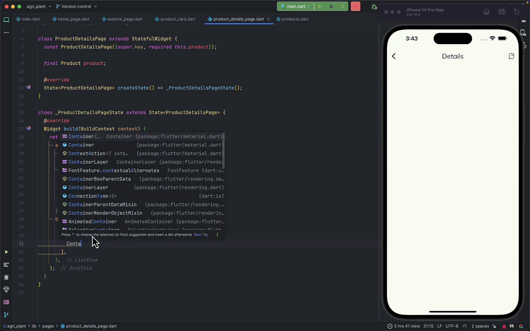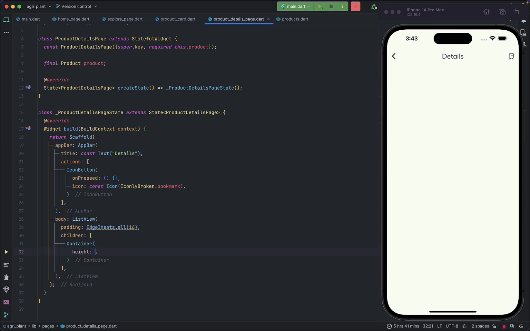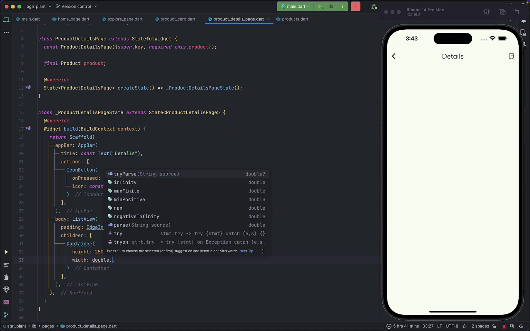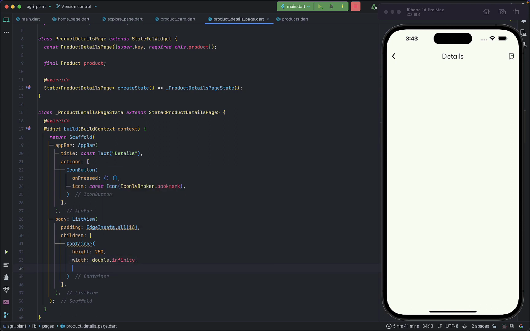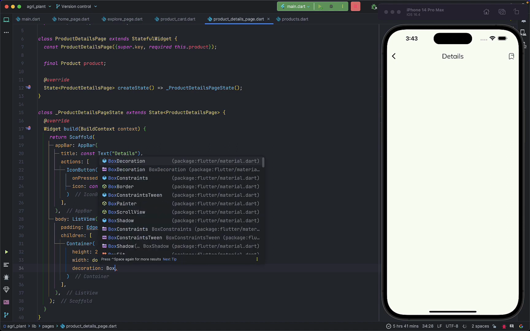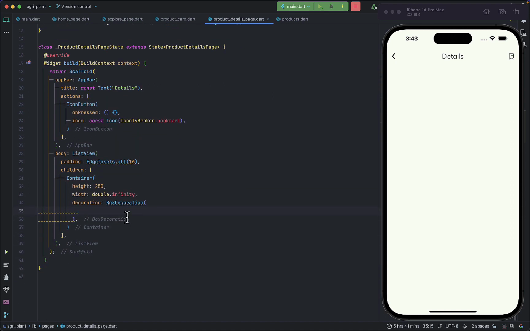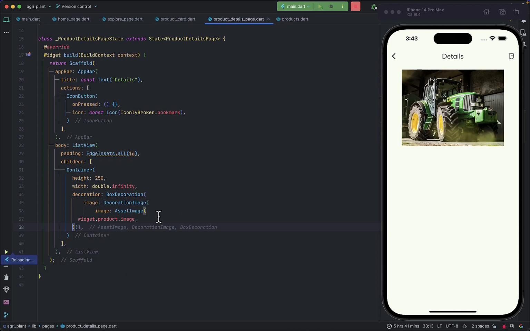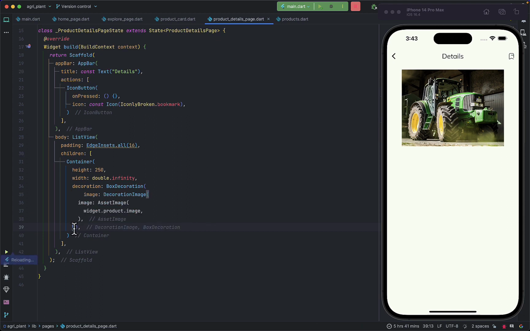So I'm going to have a container, and I'm going to give it a height of 250, which is just a height I felt looks good. A width of 100%, so double.infinity, and then we're going to have a decoration, a BoxDecoration. Within the BoxDecoration, we are going to have an image, which is going to take a DecorationImage. We're going to have another image within the DecorationImage, and then we are going to pass in our product image, right? So when we save, we should see our product image, which is the current product that was tapped on before coming to this page.